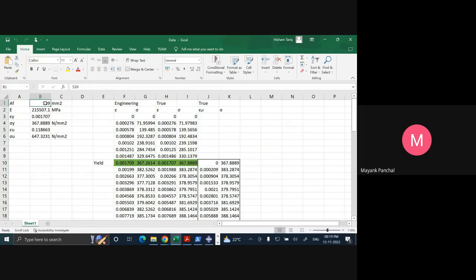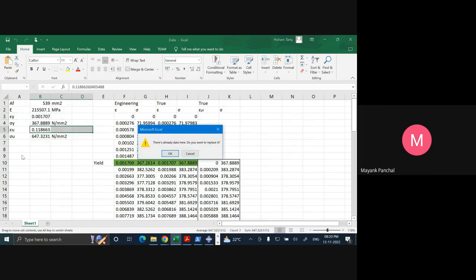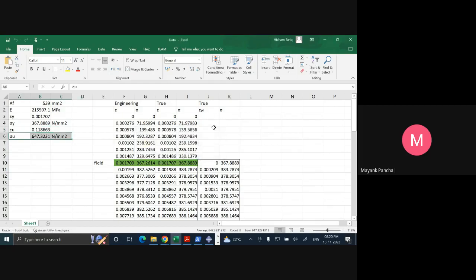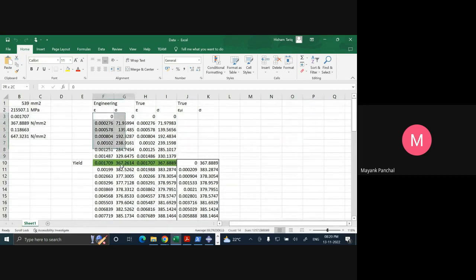This is the area at failure. This is the yield limit: yield stress, yield strain, necking stress, necking strain. So see, engineering stress and strain. Then true stress, true strain.